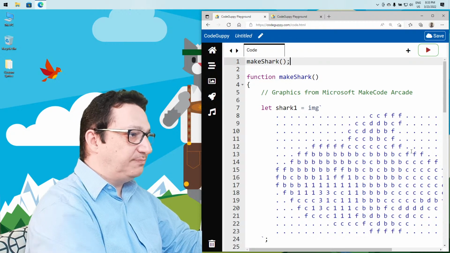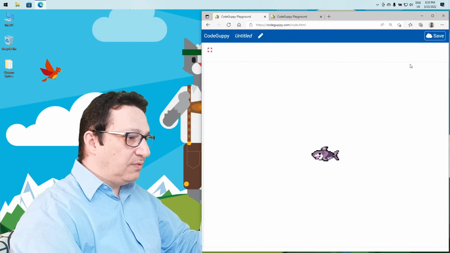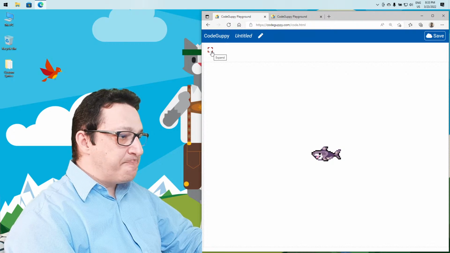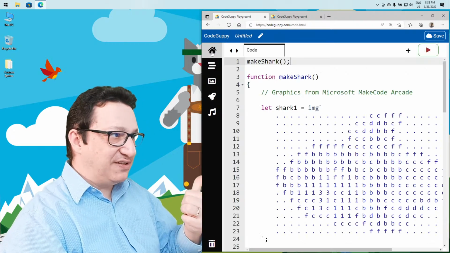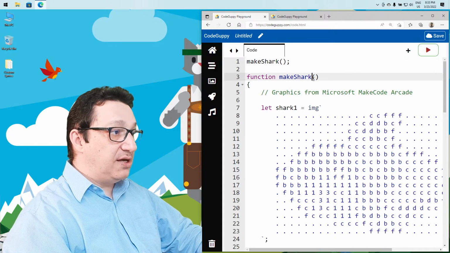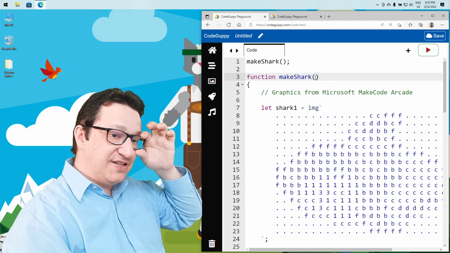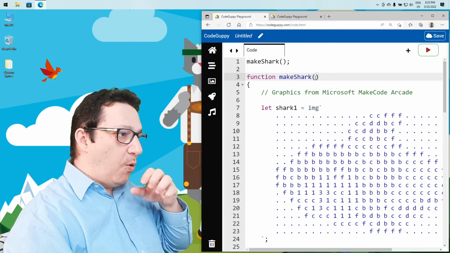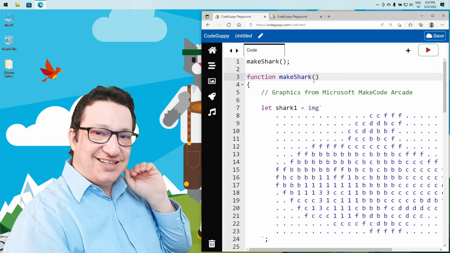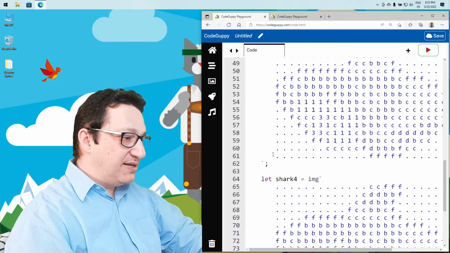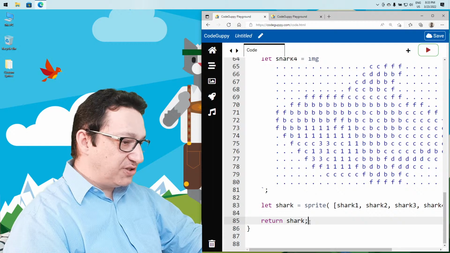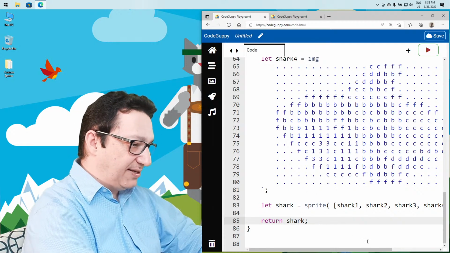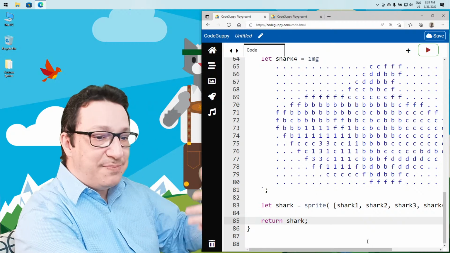Make shark. All right, we have a shark. The shark is pointing to the left. So let's pass to this shark perhaps a direction. Or we can have these sharks already animated to also move, from within the function. Well, yeah, we can have them like that, or we can animate them afterwards.